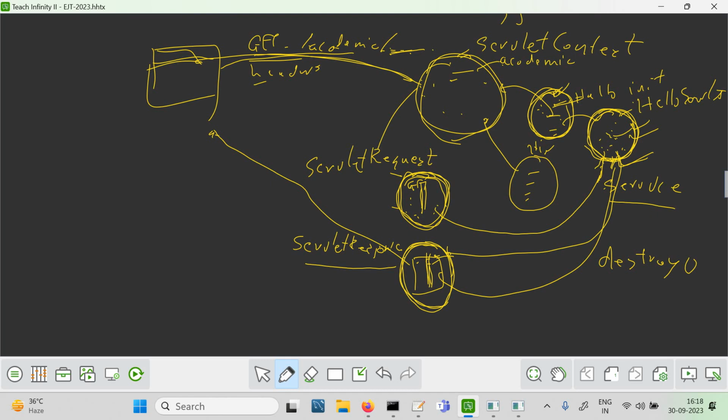For example, we saw that manager application. In the manager, someone says, let me stop this application. So when you say, I want to stop the web application, it would invoke this destroy method on all the servlet objects which are part of that web application.